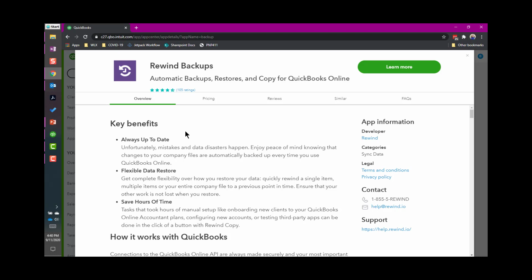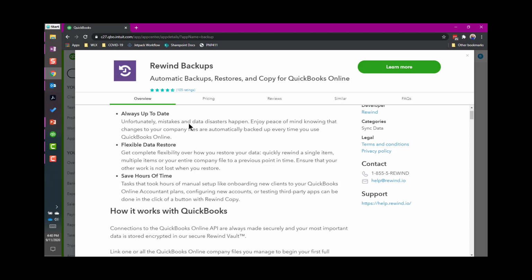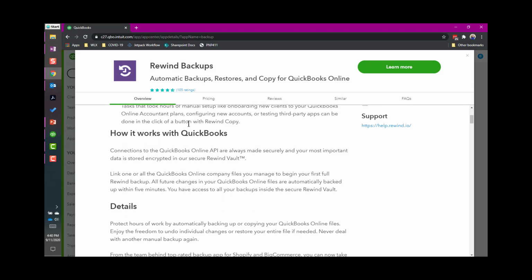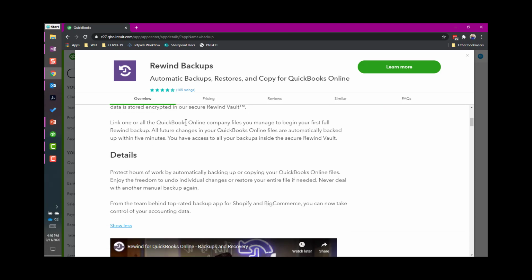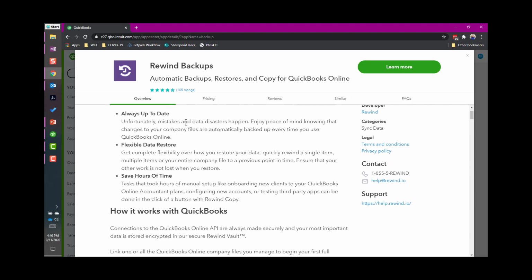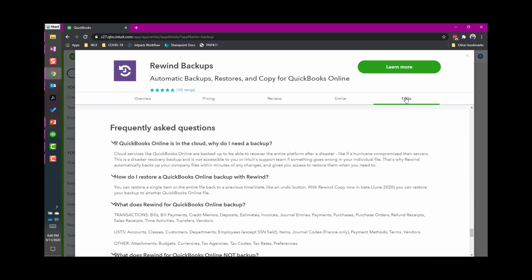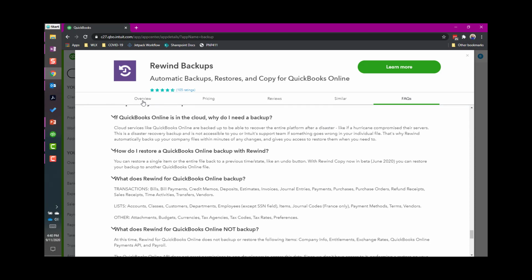So what you can do is set this up to back it up. You want to make sure that you have a good connection to QuickBooks with a good internet connection. You're going to be able to back up pretty much, like I said, everything except for payroll, and you would be able to restore all or part of it. So your bills, your bill payments, credit memos, deposits, estimates, invoices, journal entries, payments, purchases and purchase orders, refund receipts, sales receipts, time activities, transfers, and vendors.